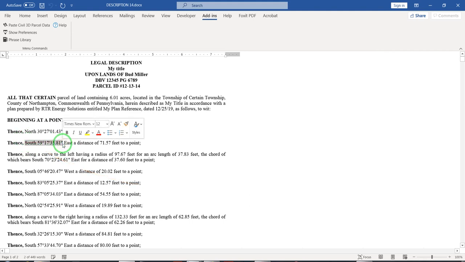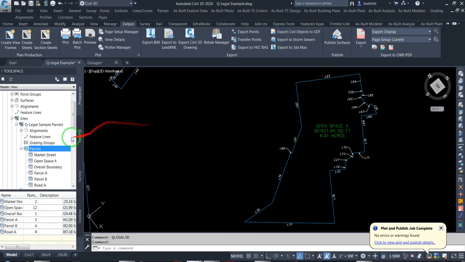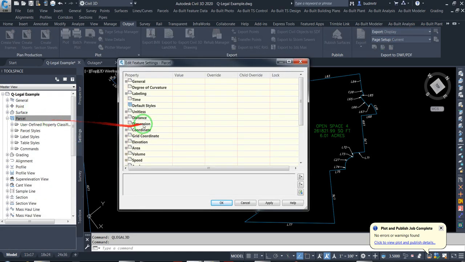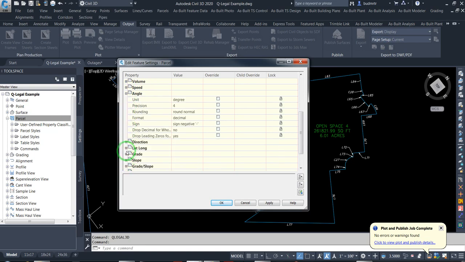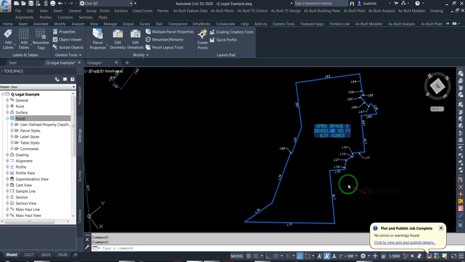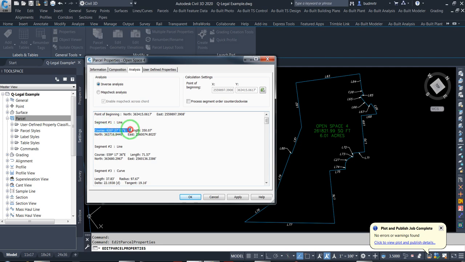So if you're writing a description and if you want whole seconds and you're getting parts of a second, that's the place to go. Back to tool space, settings, right click on parcel, edit feature settings, angle and direction. Set the direction back to 4, that would be even seconds. So that's what you'll get in your description.